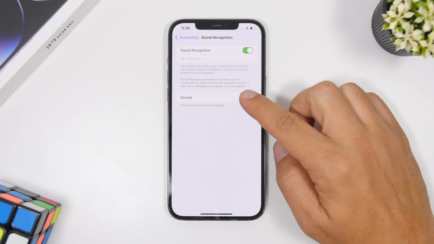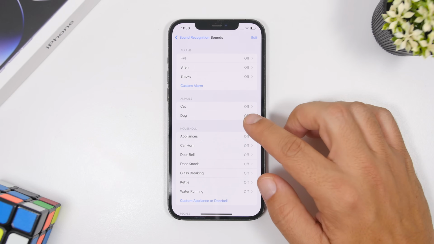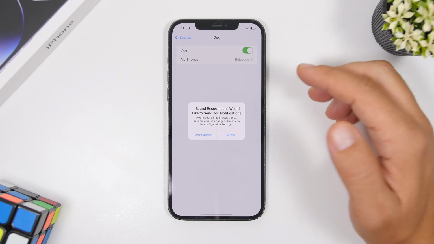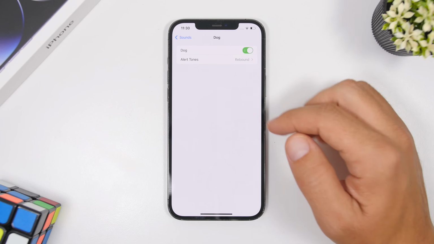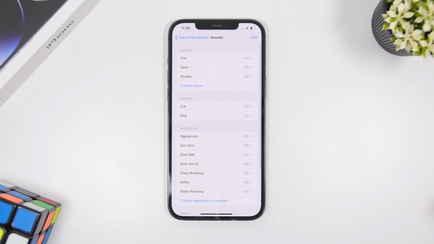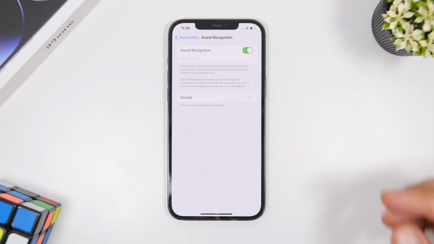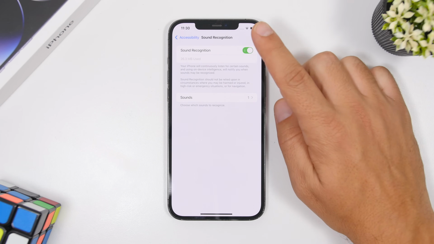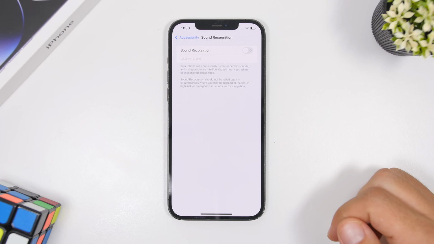So if I just go ahead and choose one of the sounds right here, I can of course even choose multiple sounds. You can see I have to allow notifications, and this feature will stay active in the background, waiting for those sounds to give you notifications and alerts. So you know that any feature that does stay active in the background will use CPU power and of course will consume battery. So the best thing is to actually just turn it off completely.